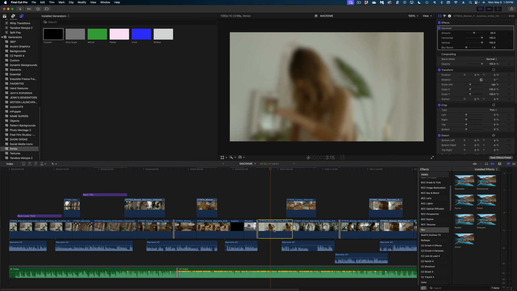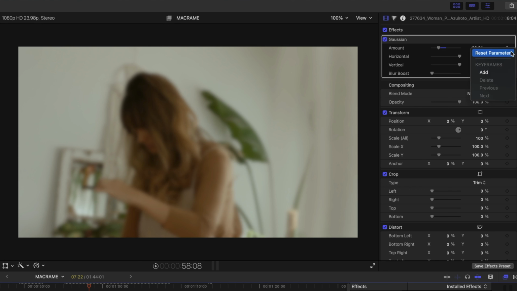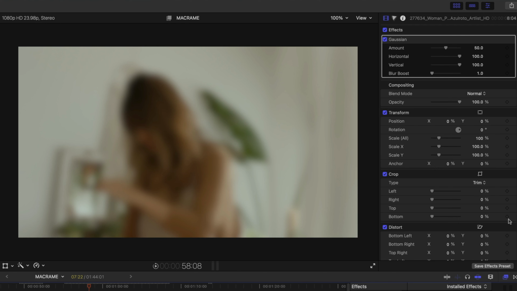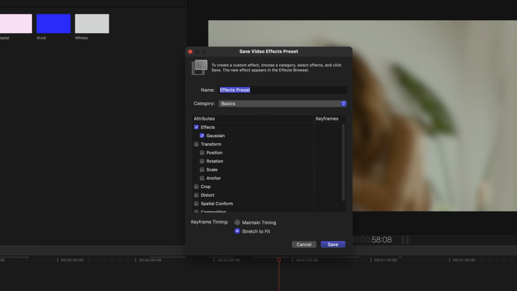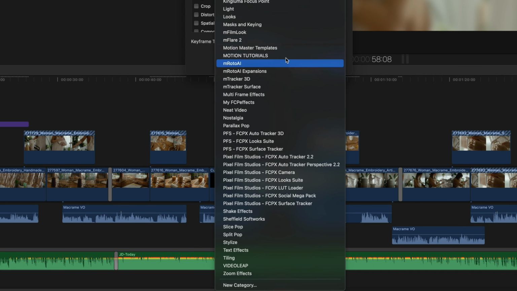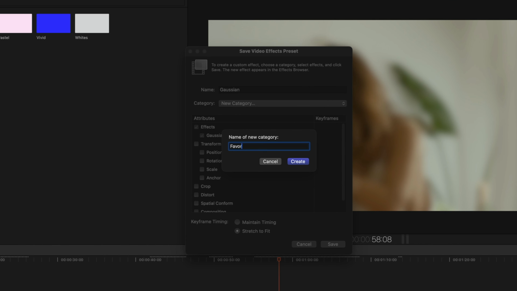Apply the effect to a clip. Now in the inspector window, I can leave it as the default settings, or I can modify these settings. I'm going to keep this as default, and then I'm going to select Save Effects Preset, and you're going to get this pop-up window. I am going to save this effect with its original name. And then under Category, I'm going to scroll all the way to the bottom and select New Category. And then I'm going to name this Favorites.